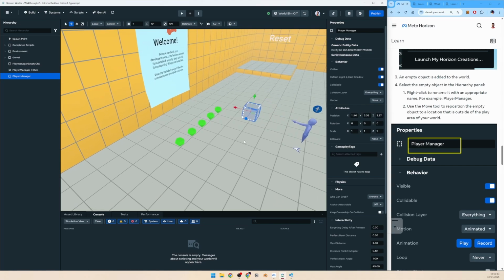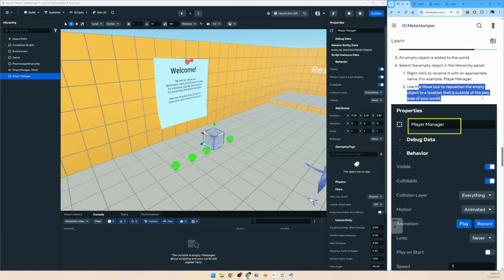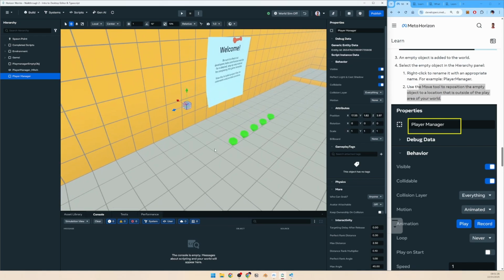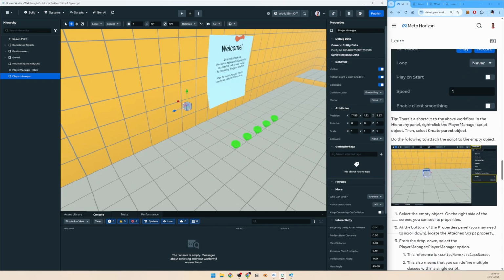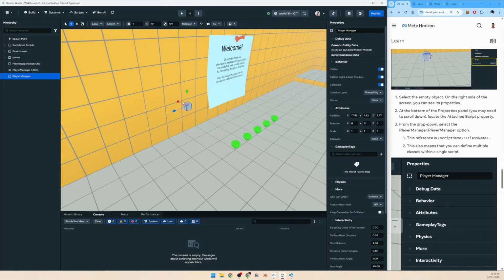I press W to get the lines up, and we could put that wherever we want it. I think it does actually tell me to move it to a location outside the play area of the world. Just to keep things simple, I am going to keep it here for now. Tip, yeah, don't worry about that. Do the following to attach the script to the empty object. Select the empty object. On the right of the screen, you can see the properties. It's this.